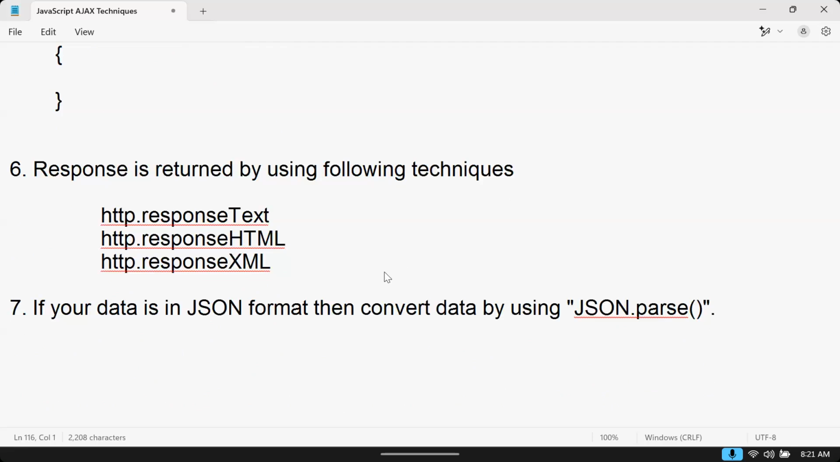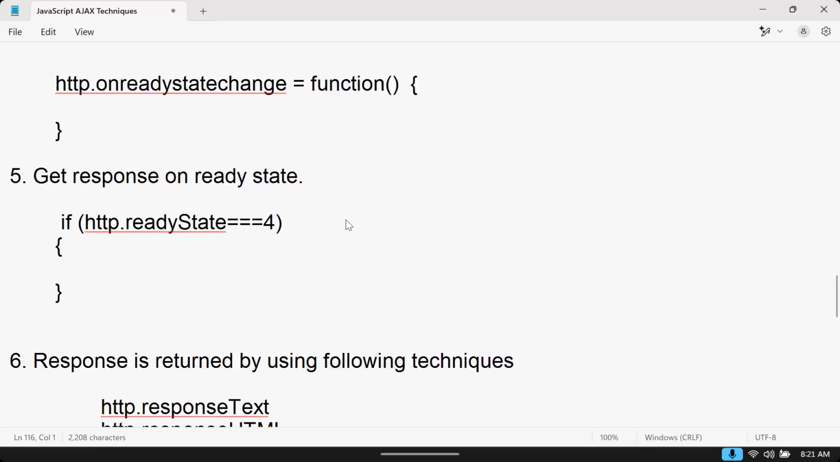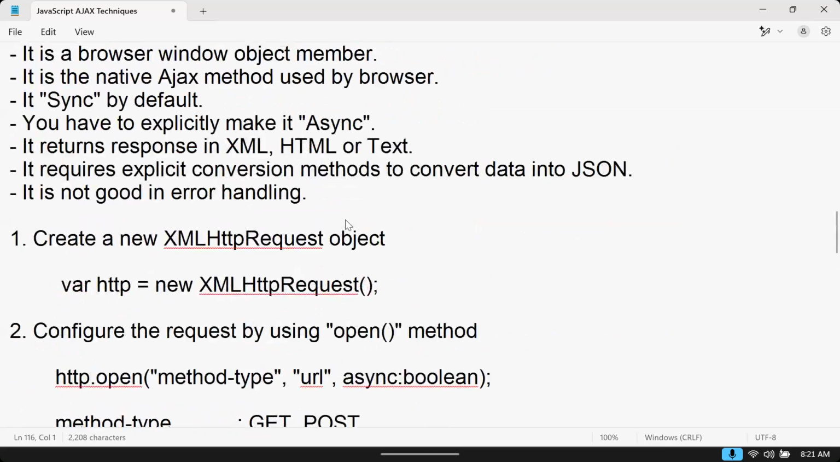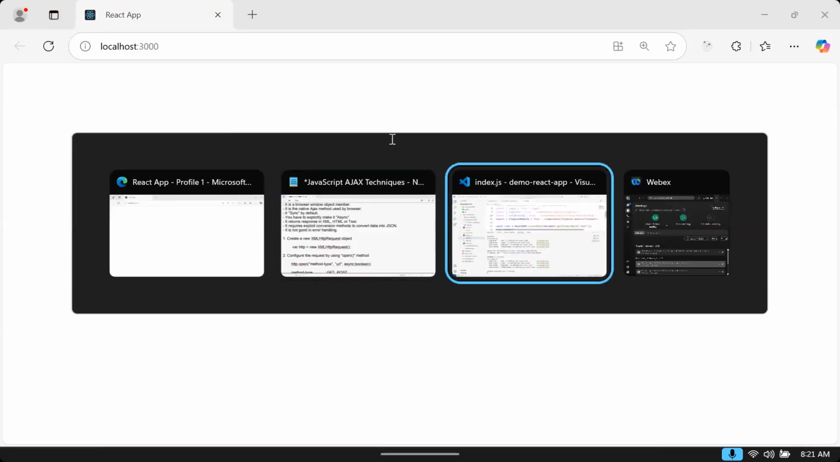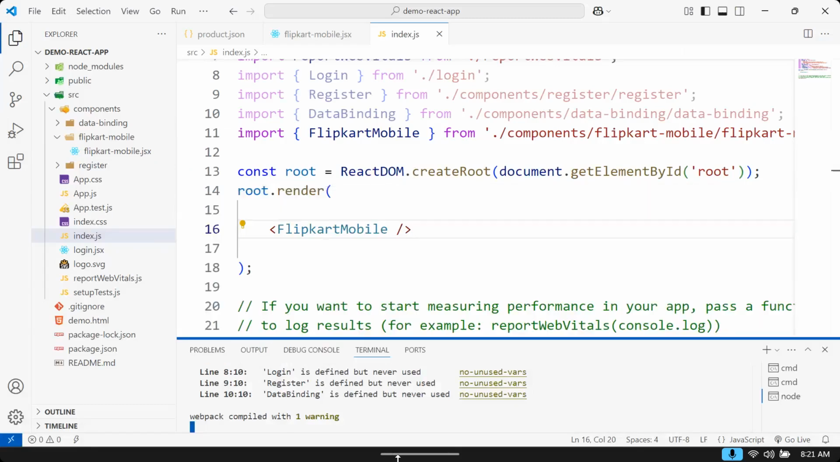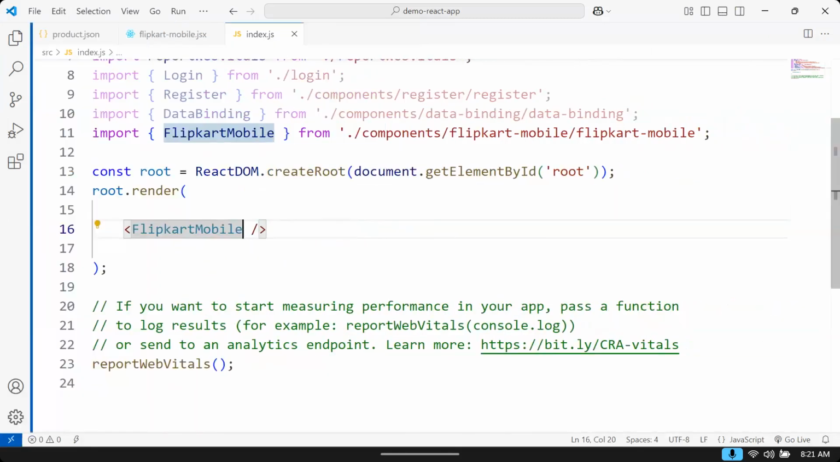So this is enough now. Let's see how to handle this. All the phases understood now? Yes, you see now. Let's do this. We will go into our application. As of now, it is empty. There is nothing coming, the data is empty. Let's go to our component in Flipkart mobile.